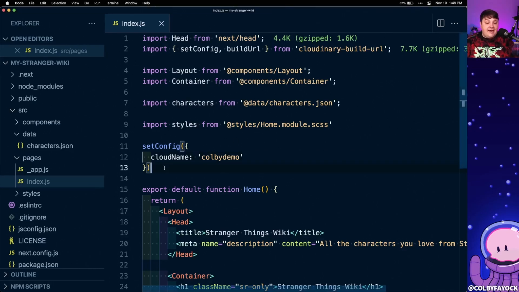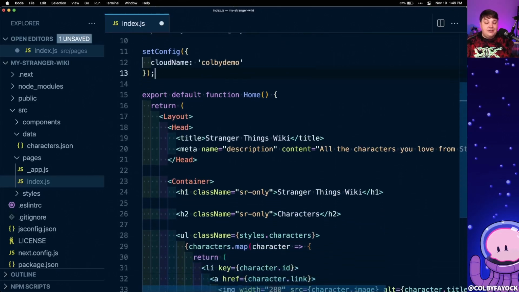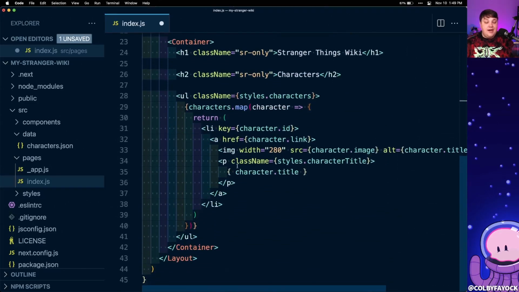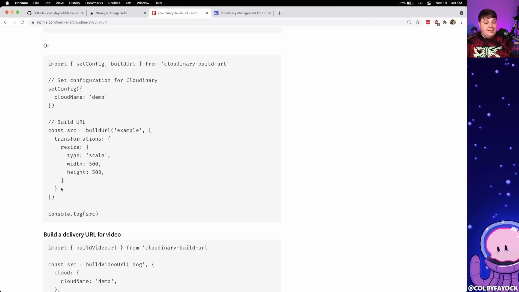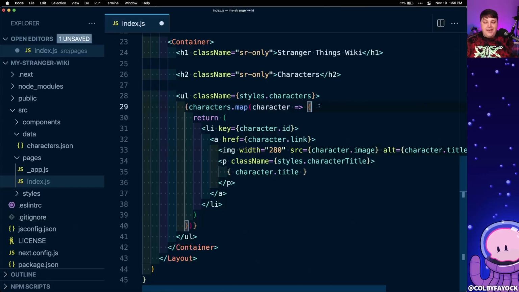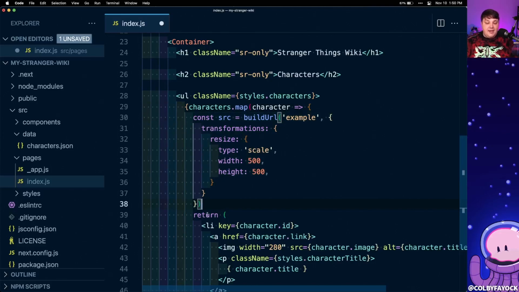But now that we have our cloud name configured, we can start building those URLs for every single one of our images. So next, I'm going to copy this build URL example, and I'm going to paste it right before this return statement inside of my characters loop, where we can see that we're doing a few things here. The first thing we're doing is passing an argument, which is going to be the ID of the actual image, but we can see that it's also passing in a few different resize options for transformations by default from that example.